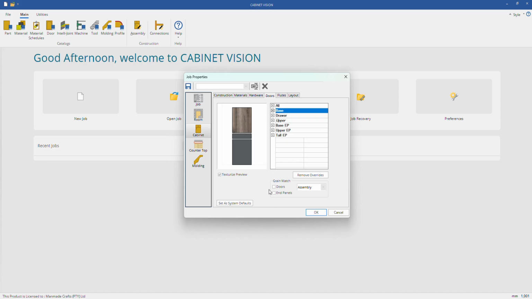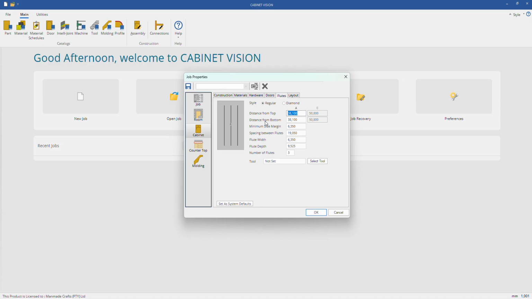Now, very important, if you want your doors to grain match, if you have a grain match material assigned for your doors and you need to grain match them on the saw, this has to be selected. If that is not selected, your doors will not grain match. So grain match for your doors and end panels, set that up, set the system default, always keep it that way. Yeah. All right. Once that is done, you don't need to worry about flutes. I don't even think you have that option, and it's not something you're going to be using.